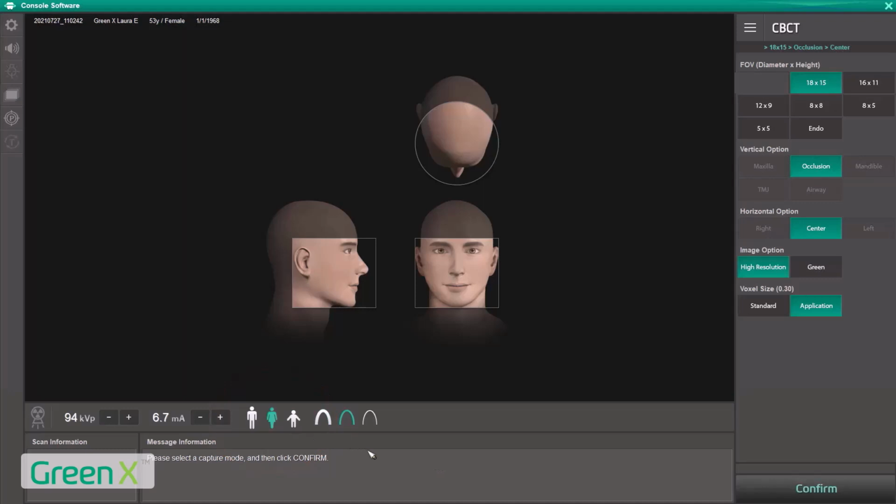To the right are the patient density settings. Options include hard, standard, which is your default, and soft. Next, focusing on our field of view section to select our scan size.